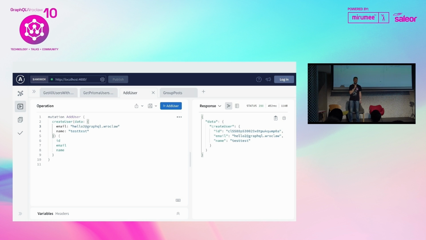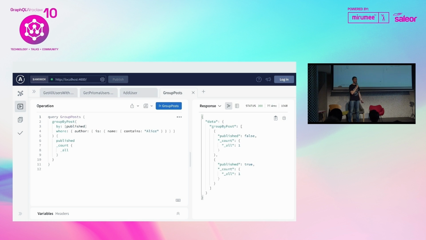We can also, since CRUD includes mutations, create users. We can put the data in the input and get the data back when it's inserted into the database. We can see from the auto-generated ID that it's really generated and inserted. And also some complex aggregation like group by. So here we are grouping the posts by the published flag, and we are only interested in the posts that are created by Alice. So we see that we have one published post and one unpublished.